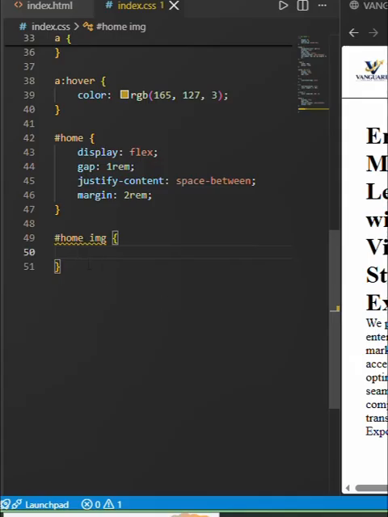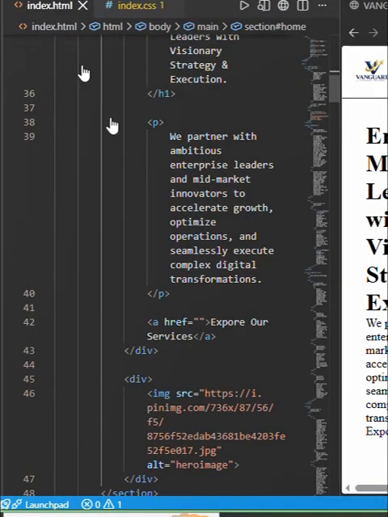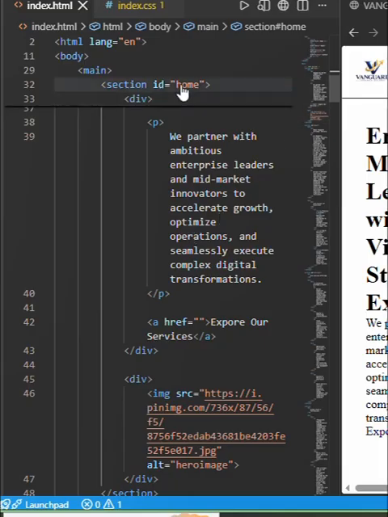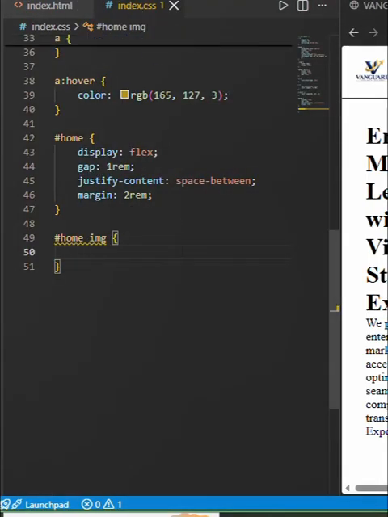Alright, so this is a descendant selector. What is the father or the grandfather? The grandfather is home. Can you see it? ID of home. That's the grandfather, and you can see the guy here, and this is the grandfather. So it's a descendant. Just like human beings, human beings are descendants from their great grandfather. So this is a descendant selector.